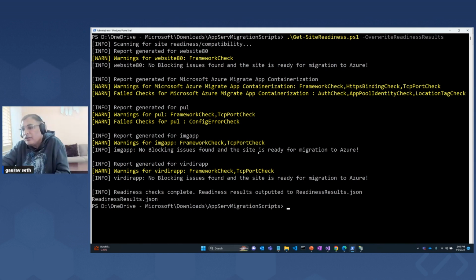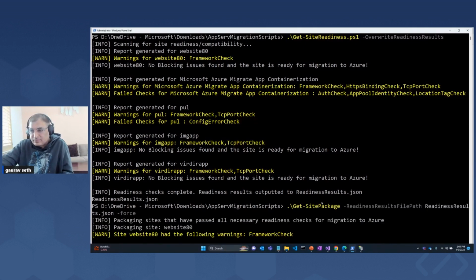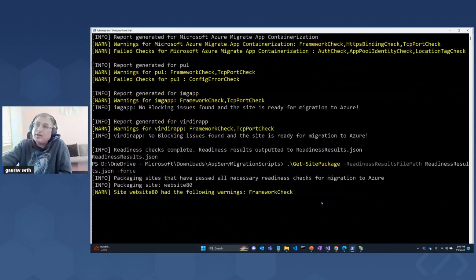So moving on to the next step, once I have the readiness results available from my PowerShell script, what I do next is I go ahead and create a package. Now, what's happening behind the scene is all the web applications which were reported as ready or ready with conditions will be packaged. And by packaging, what's happening here is we will package the content and the configuration of your web apps. And then in the final step, we will go ahead and kickstart the migration of these applications. So let's give it a few seconds.